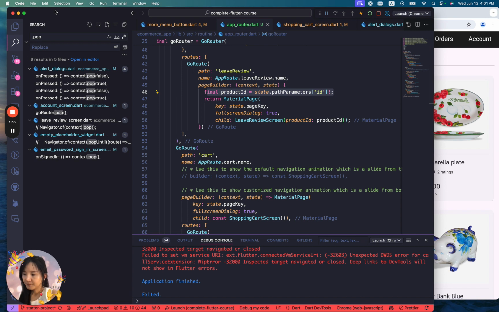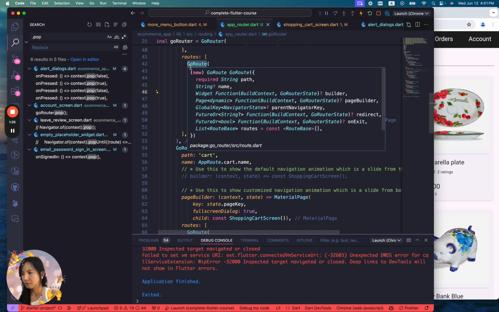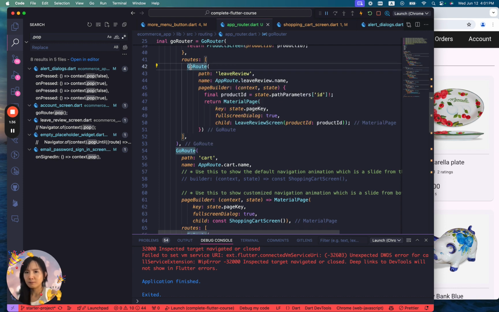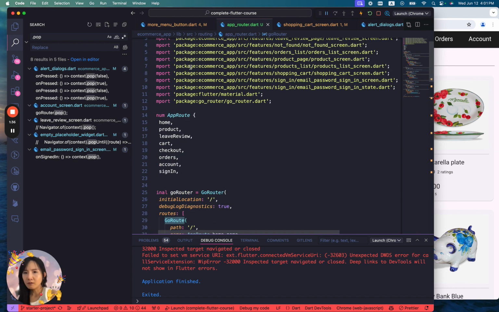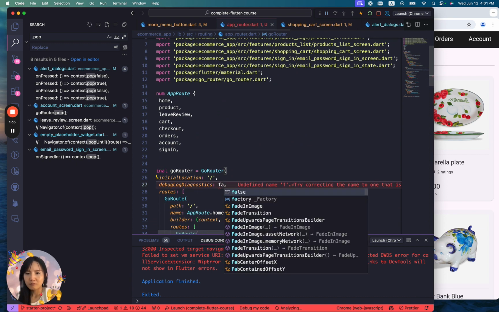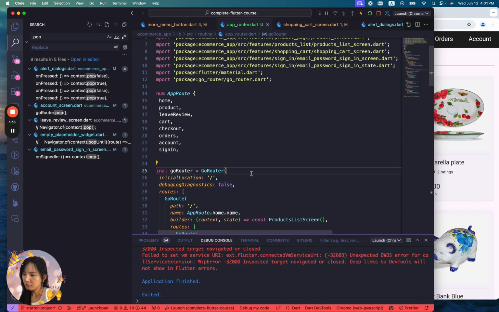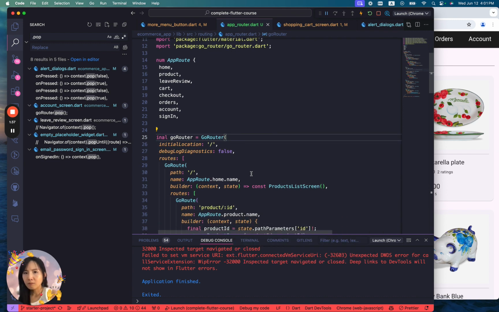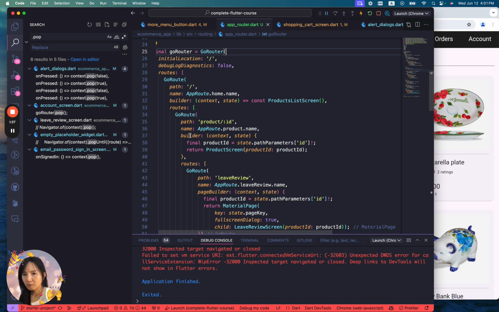And before we continue, there is one tiny change that I want to make, and that is to go back to our app router file and disable the debug log diagnostics flag, because we have now verified that our routing code works correctly, and we don't want our console logs to be too chatty about it going forward. And before we wrap up, there is one more change that I want to make, and that is that in the previous lessons, we have used a page builder argument every time we wanted to show a new route as a full screen dialog.